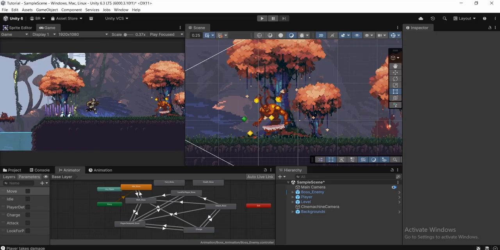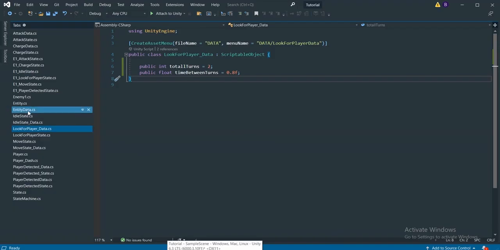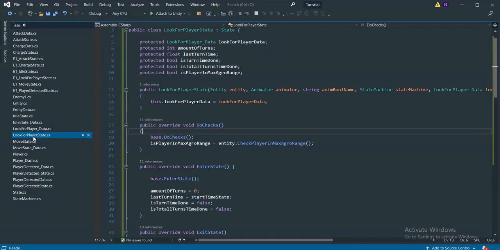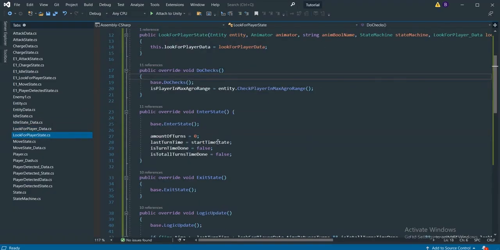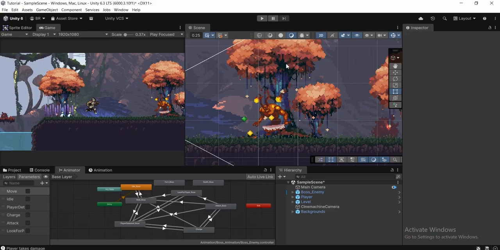So this is a pretty good way to practice your coding, because we can reuse all of these states, like the look for player state. We have it over here. We can use this class in our enemy 2. If we have a third enemy, then we can use it for our enemy 3, and the list just goes on.